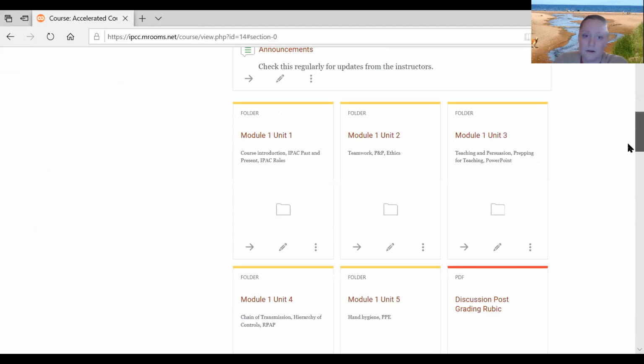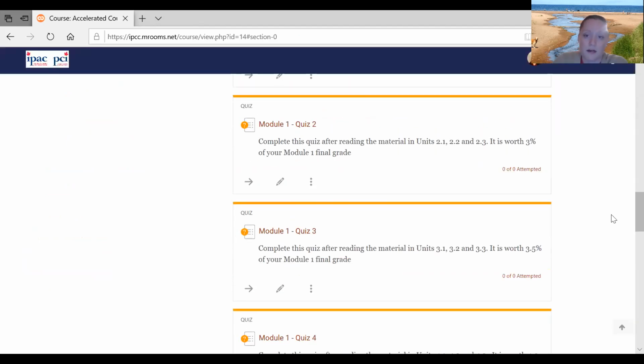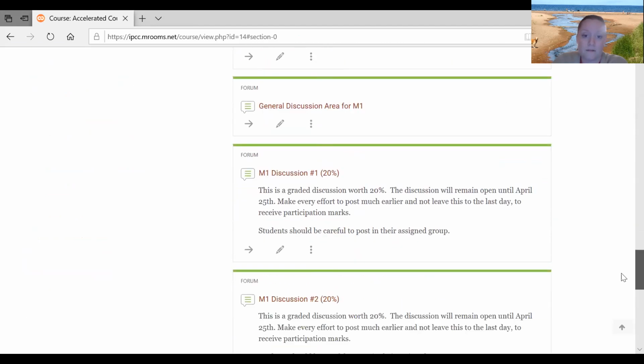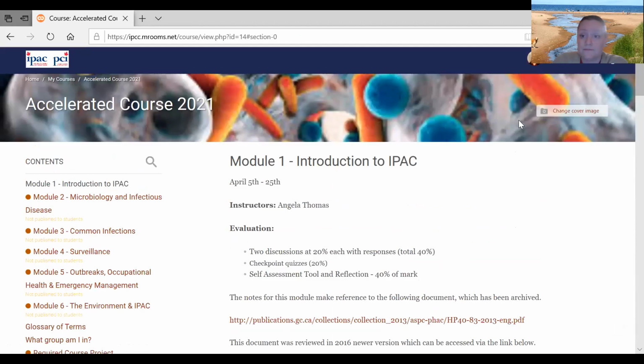Sorry, it jumped around on me there. Get my mouse, there we go. Okay, so it tells you what is available, or rather what you're being evaluated on by quiz. And then the last bit is actually the discussions. So you'll have 2 separate discussion posts. Anyway, each module looks slightly different. And that's how it's laid out.